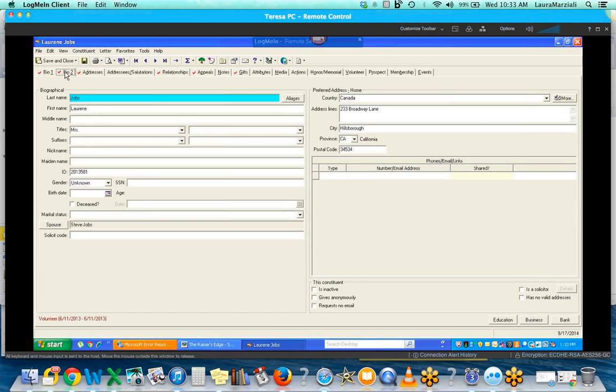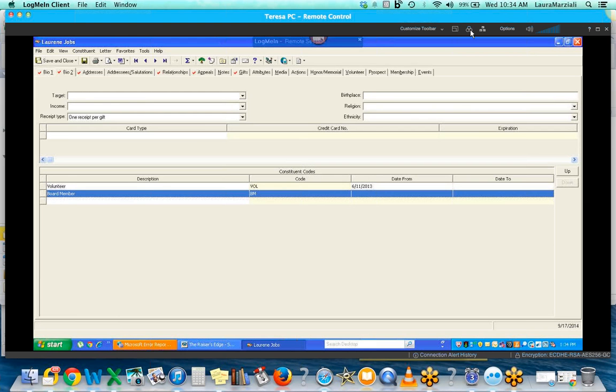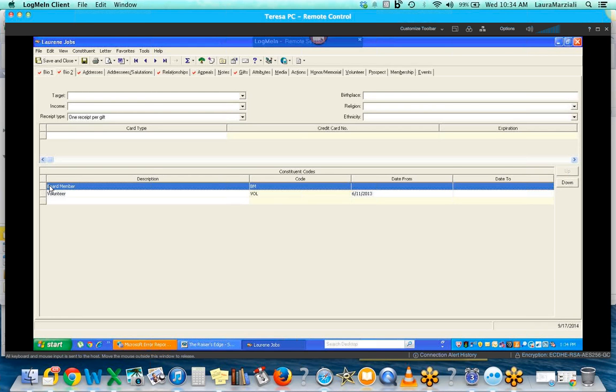If I go to the bio tab number 2, here is where their constituency codes live. Let me give you an example. If she was both a volunteer and a board member, and this was the way it was entered, then these would be entered incorrectly, because the way you enter constituency codes into Raiser's Edge is a hierarchy, which means that the top constituency code on someone's record, their most important relationship to you, has to be the top constituency code on someone's record. Why?